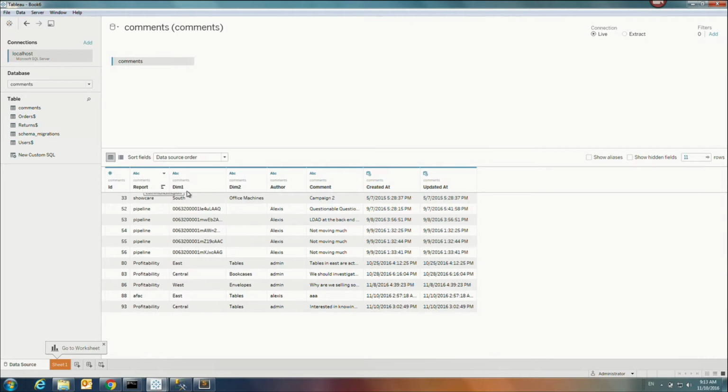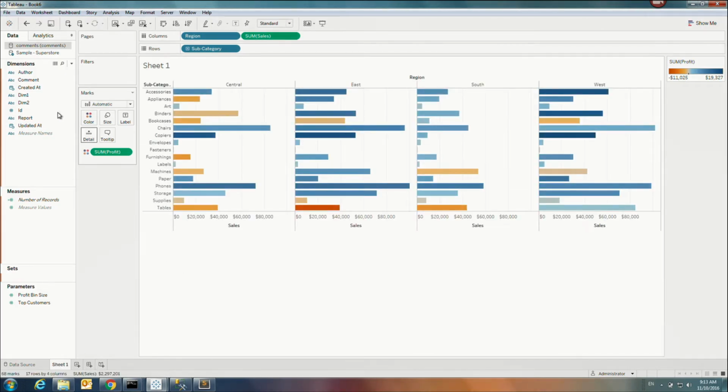We have a report, dim1, dim2, author, comment. And we have 3 extra columns that I did not ask for, but these are built in Rails, which is the ID, the date of creation, and the last time this particular row was updated. I don't have to worry about those. This is all taken care of by the framework. Very good. So now that we have those 2 data sources, we simply want to blend.